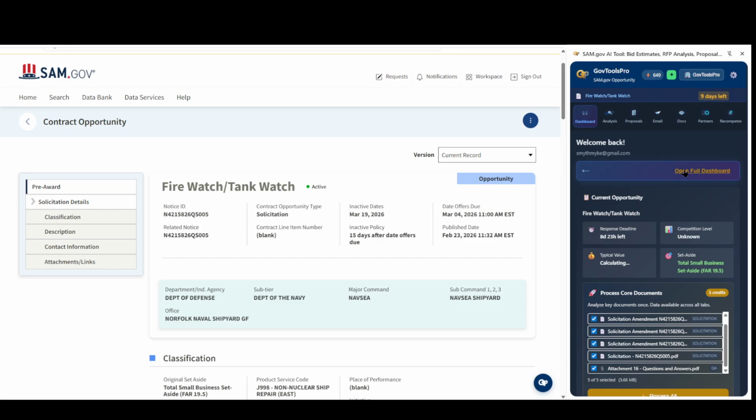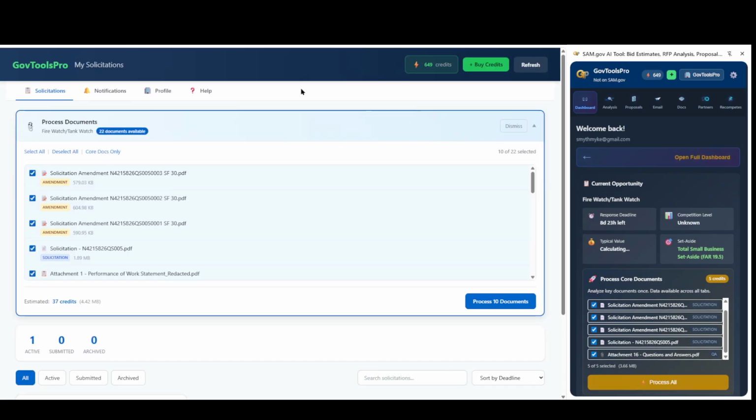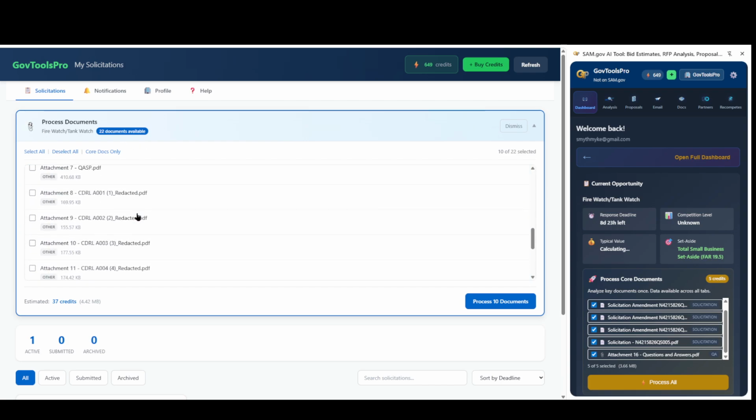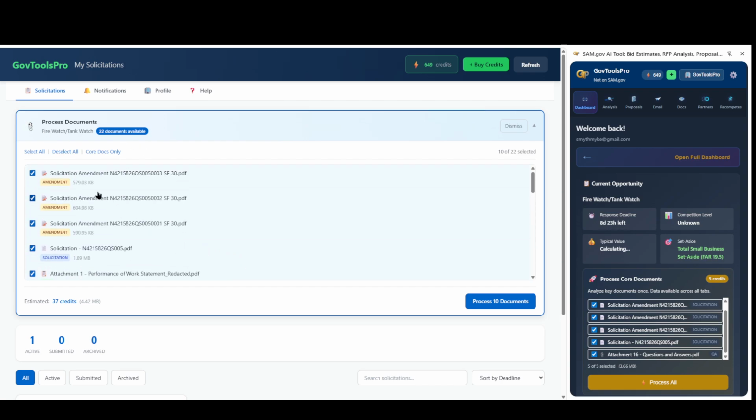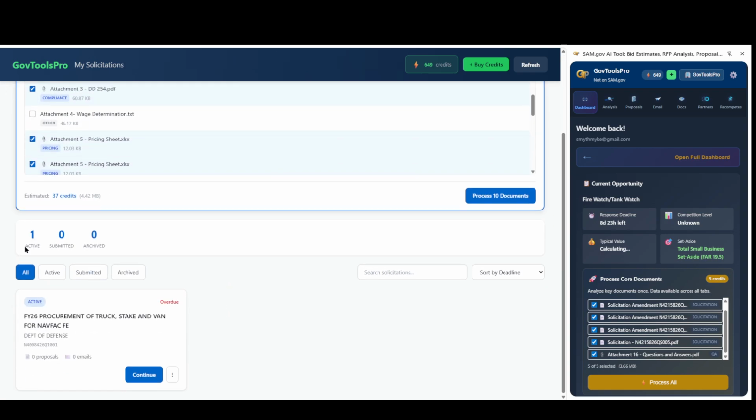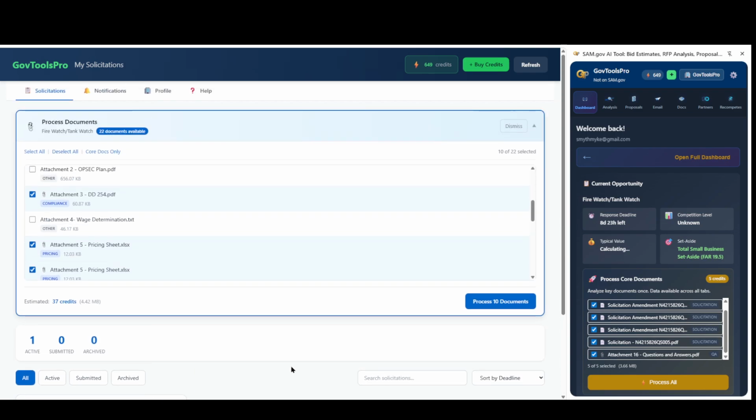If you click the open full dashboard, it's going to open this other page here, and you're going to have other tools and tabs that you can review. So again, this is the solicitations tab, and it's going to have all of the available attachments here. And again, it's going to auto select the ones that it believes are main. This one active means I have one solicitation saved. It's overdue. I probably should get rid of it, but that's okay.